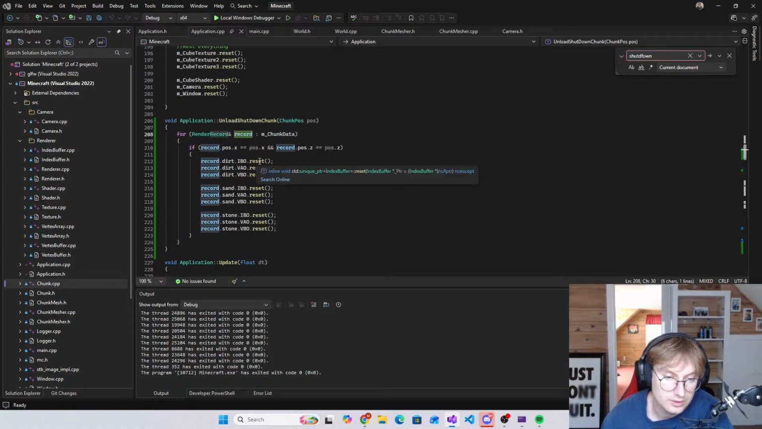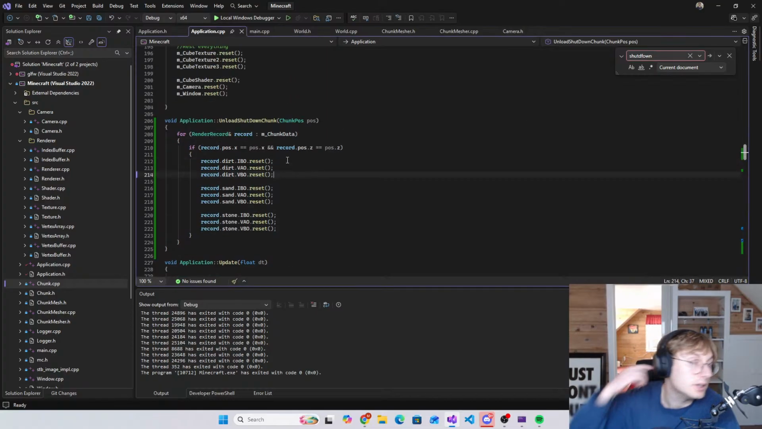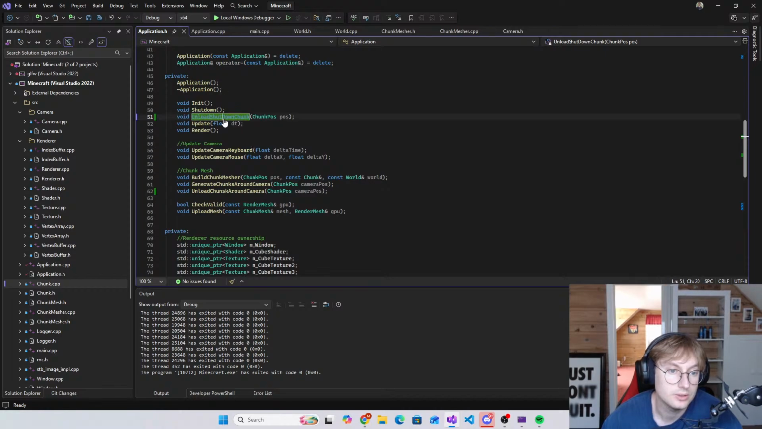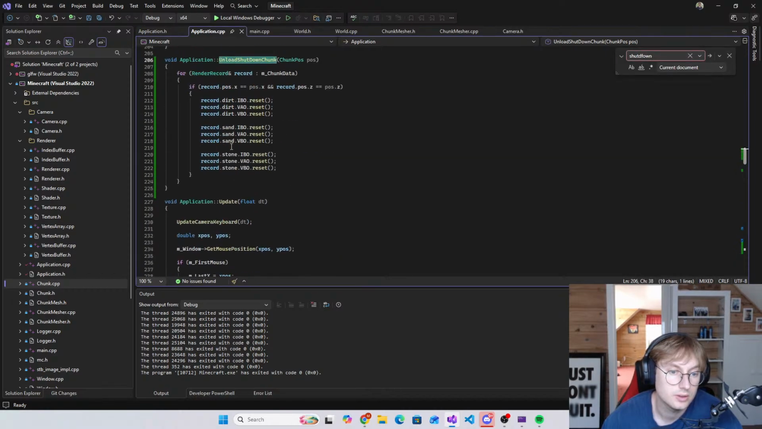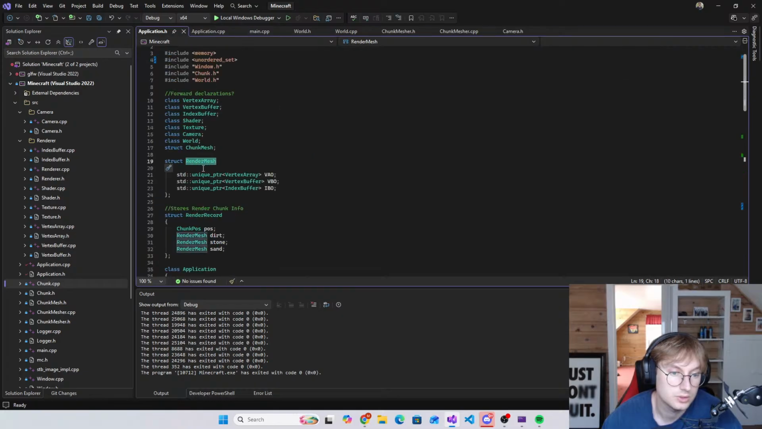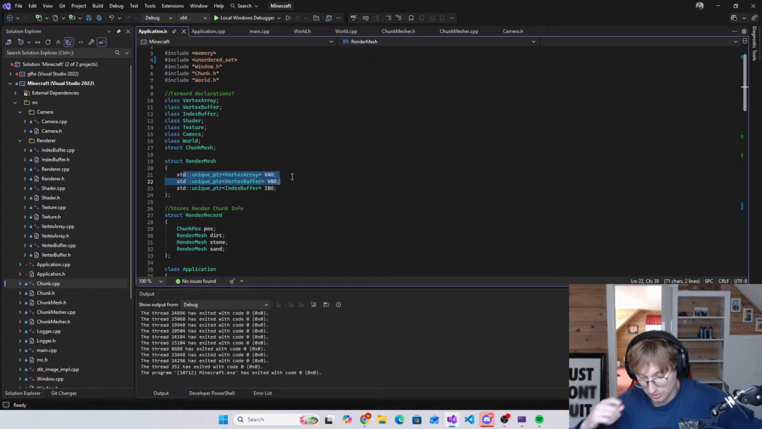Trying to think, do I manually need to do this? I feel like if I delete it from memory, the unique pointer would manually delete it, I think. The record, render chunk mesh. Yeah, we have a unique pointer here. I think it's automatically going to delete it.